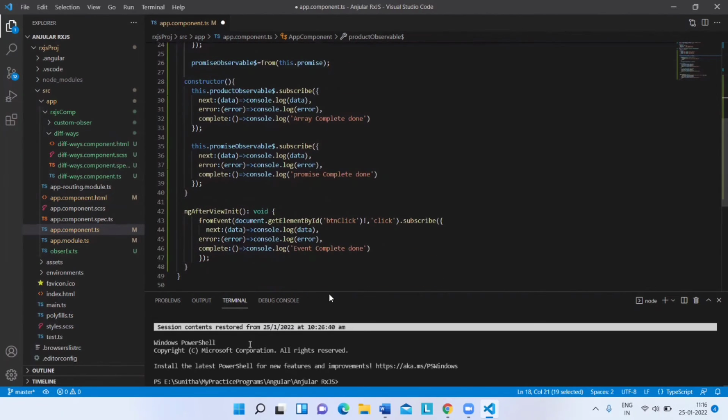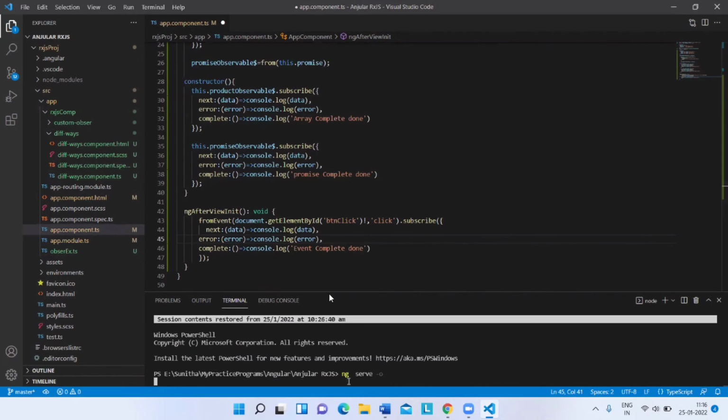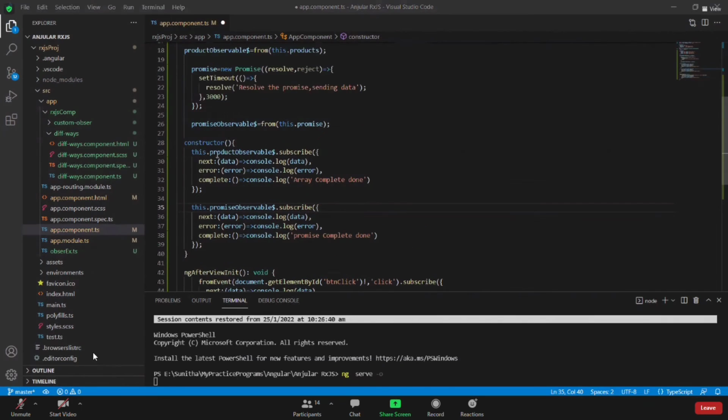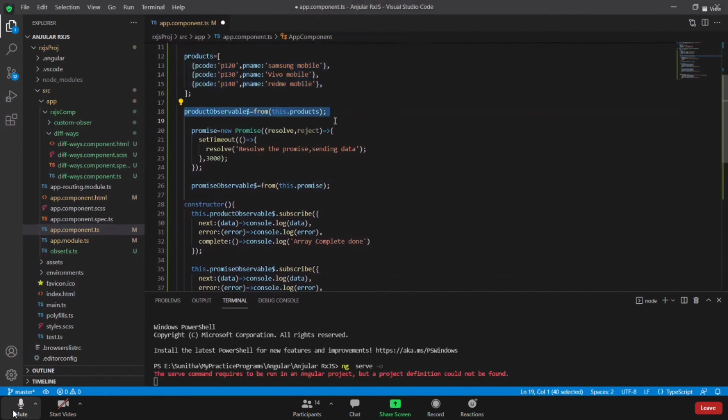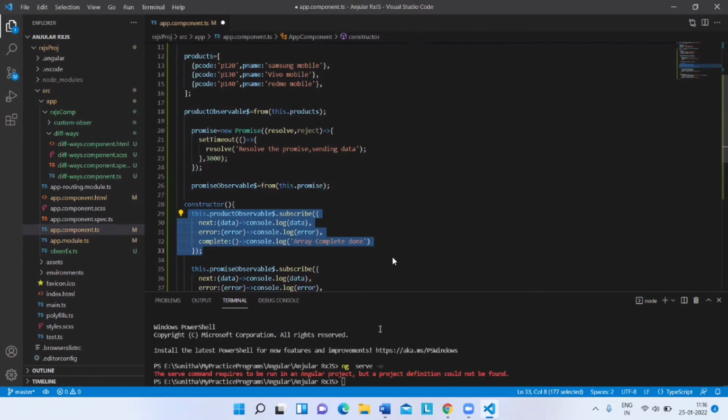Now let us execute it. We'll just concentrate on that part of it. So ng serve, sorry. So yeah, you understood, all of you? What I did here, this array, this is one statement, and this is the one which I have done. That's all.